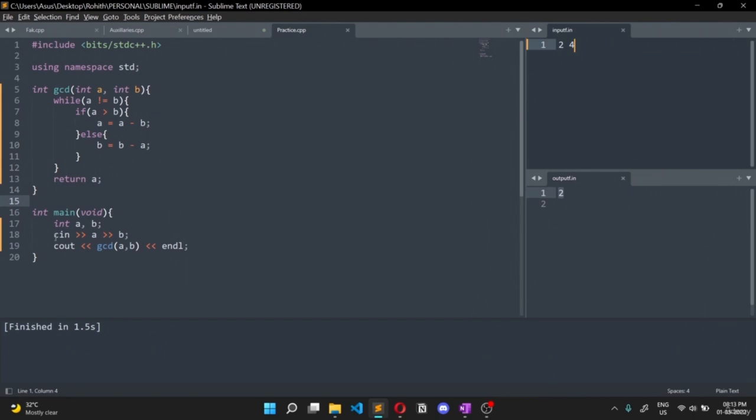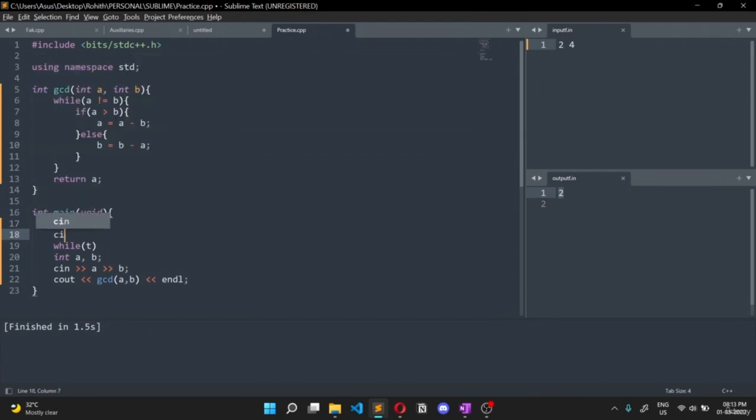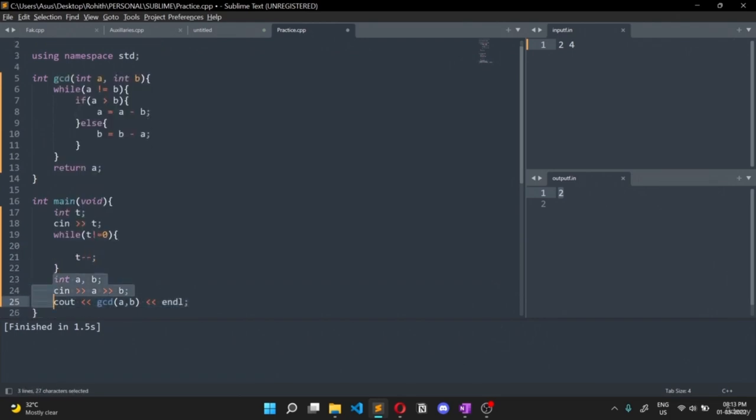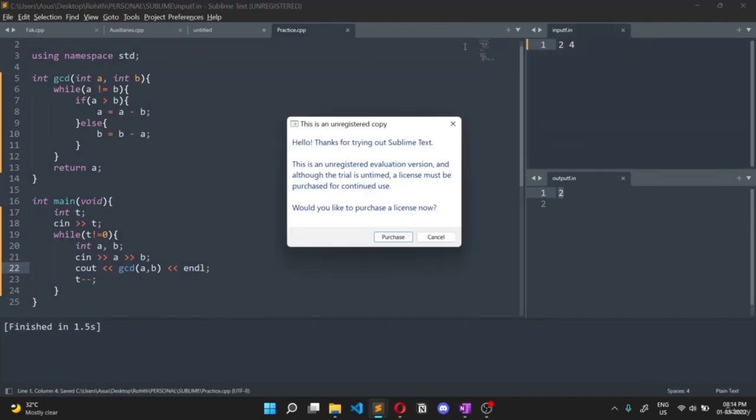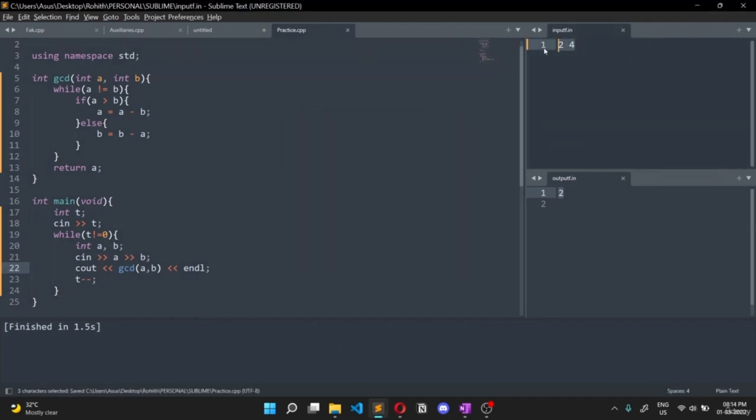And instead of doing it this way, you can also take test cases. Let's take the test cases on them. So int t, while t not equal to 0, the test cases. Let me take like 5 test cases. In the first one, let me take 1,6 and then 7,49, which gives the GCD as 7.